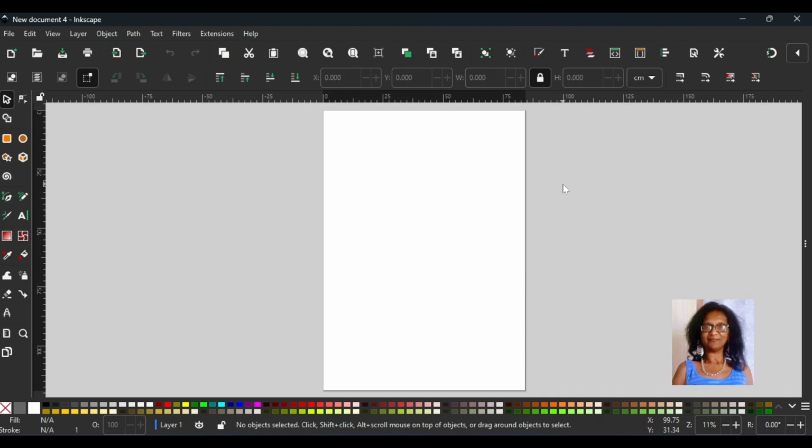Once you open Inkscape, this is the screen that you would come up with. In order to start drawing, you need to set up your page. This is your canvas and this is all your tools and the menu and command bar, etc.